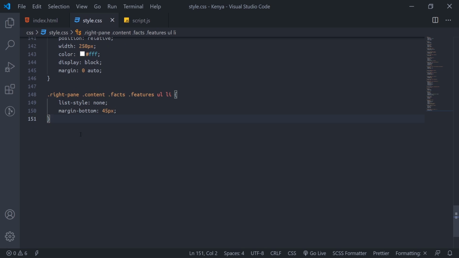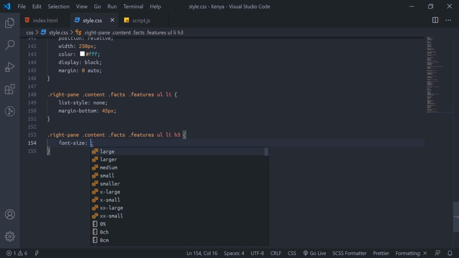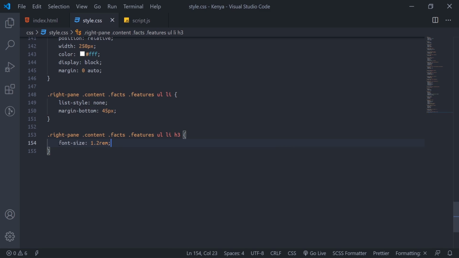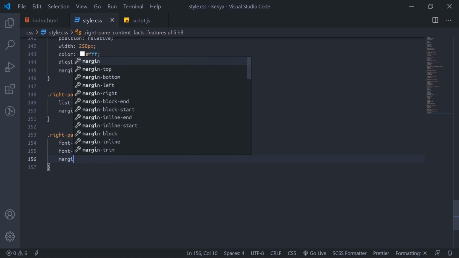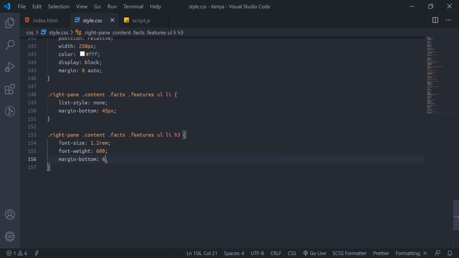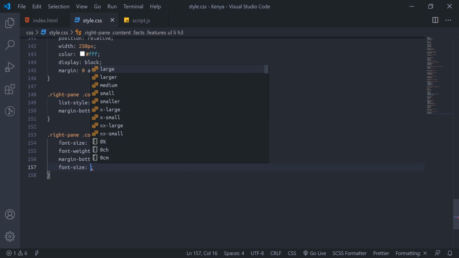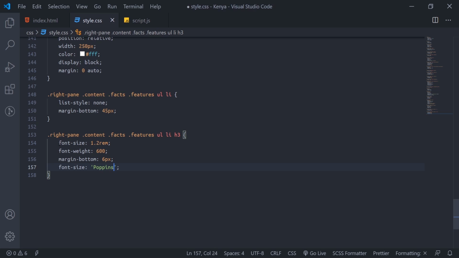You get, so we'll target the H3 now, then we'll set the font size to like 1.2 rem. Font weight will be 600, while the margin bottom will be 6 pixel to space the H3 from the paragraph up there. We'll set font family for this one to Poppins, sans serif.